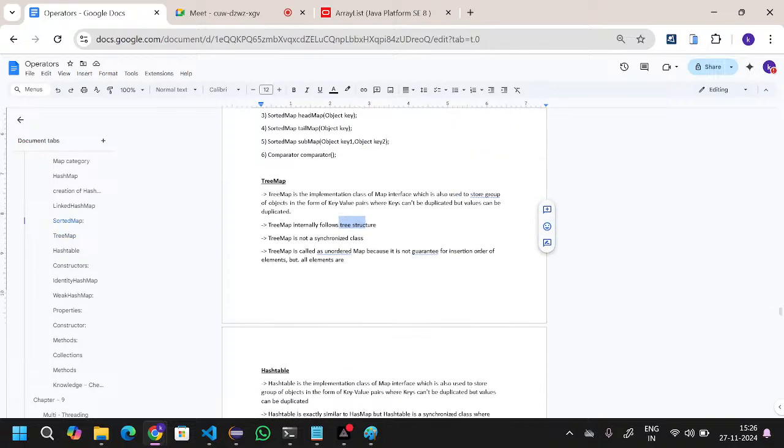We discussed all the interfaces like list and set. Under list we discussed the classes array list, linked list, vector, and stack, and under set we discussed hash set, linked hash set, and tree set. Next, map is used to store objects in the format of key and value. Key you can take anything, and value also can be anything, but keys should not be duplicated.